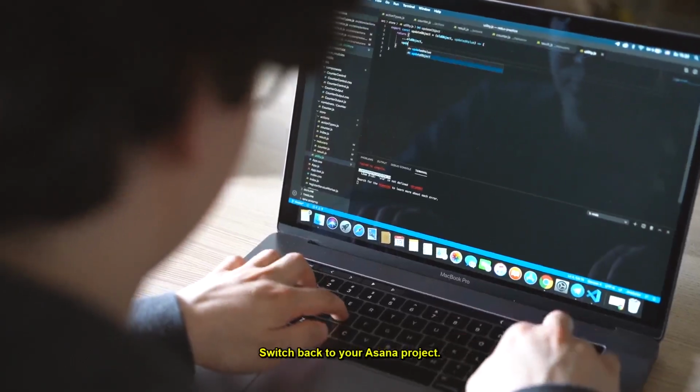Click on the task to view the details. Copy the task title directly from HubSpot. Switch back to your Asana project.